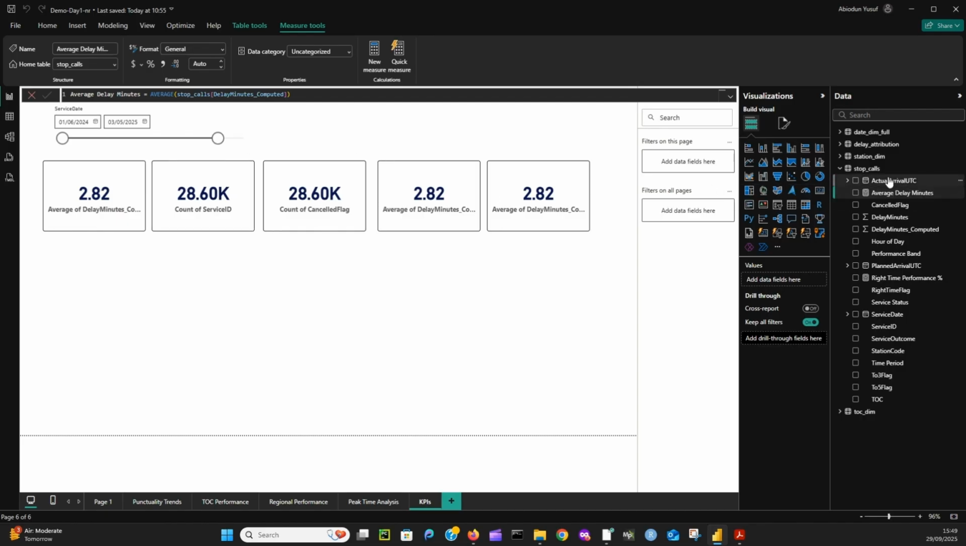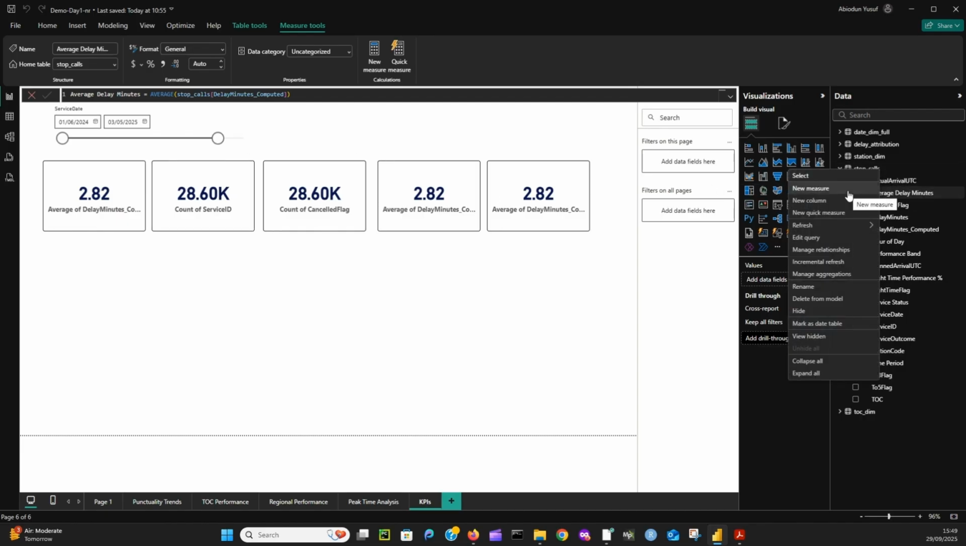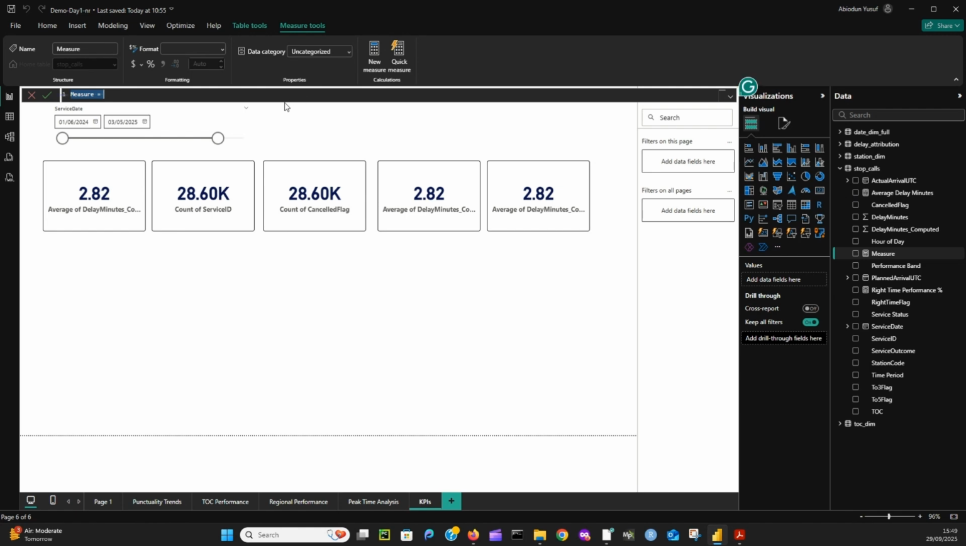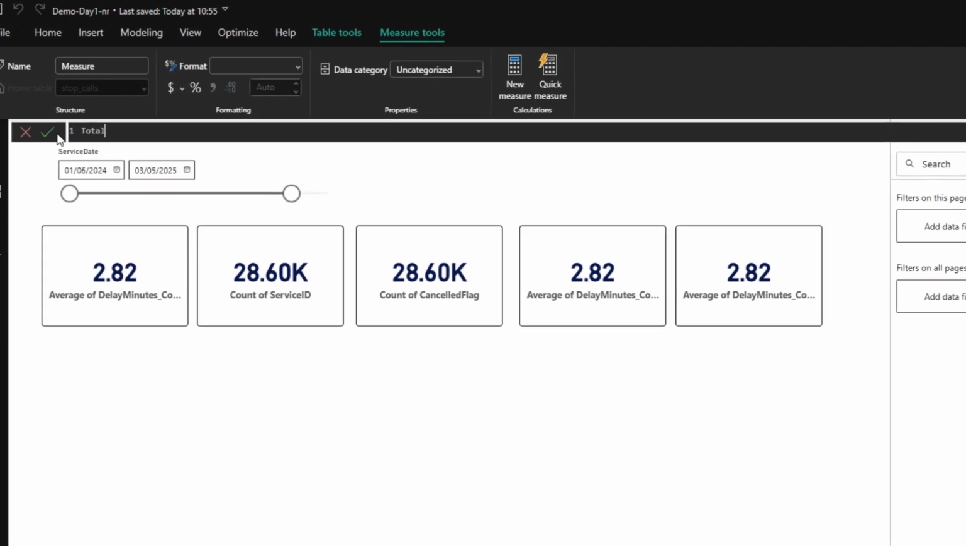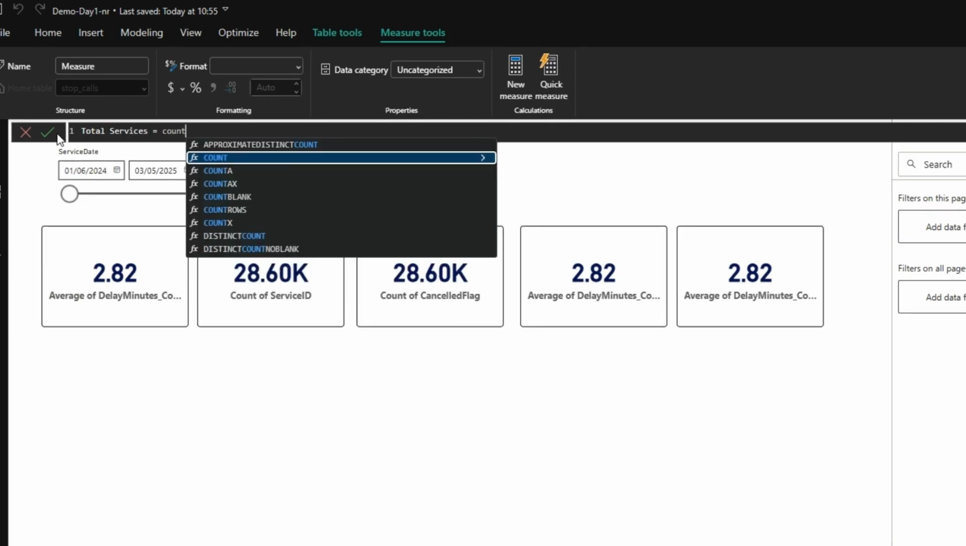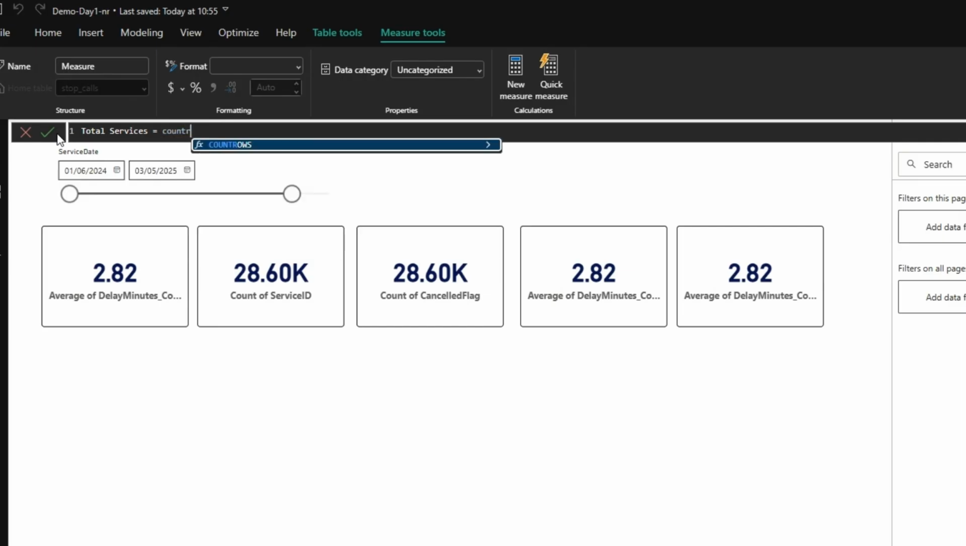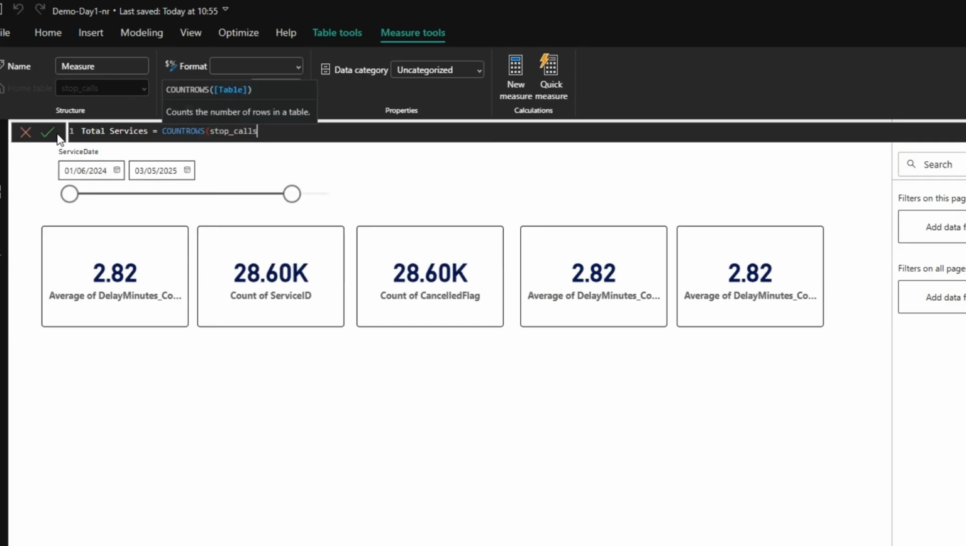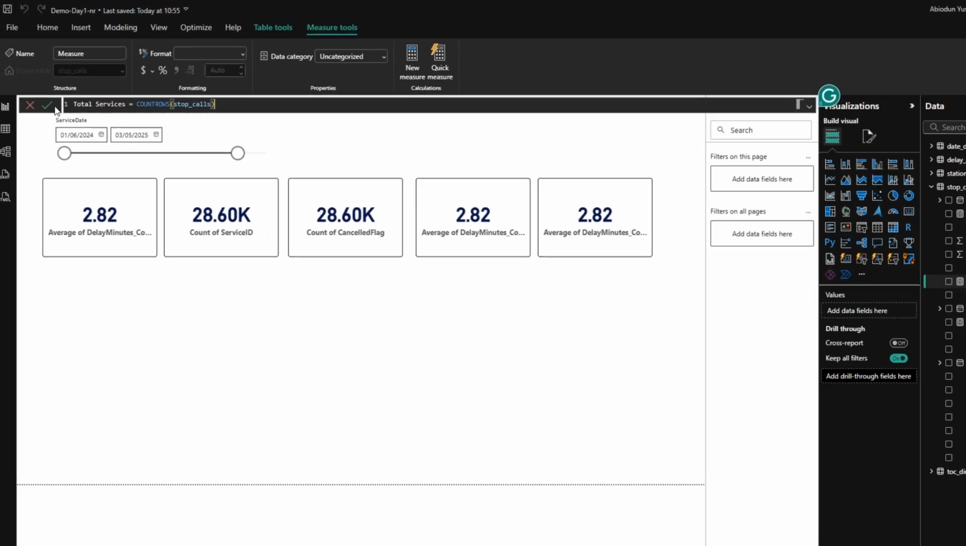All right, let's create another measure real quick. Again, we'll just go through and create some of these measures that allow us to generate insights about our operation. We want to know the total services. Total services are just another count rows again. Count rows of stop calls. Okay, nice and simple. That's all.